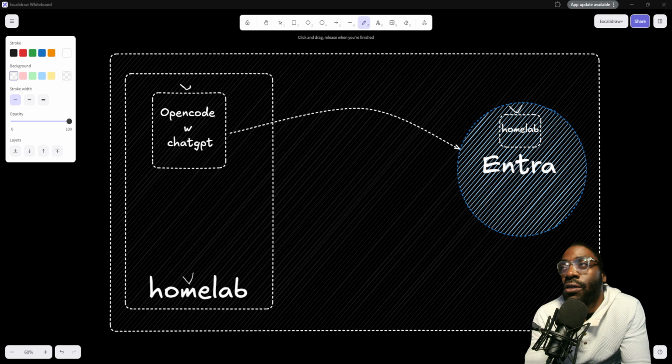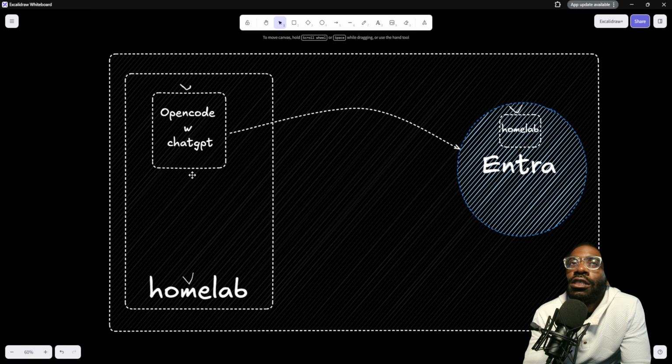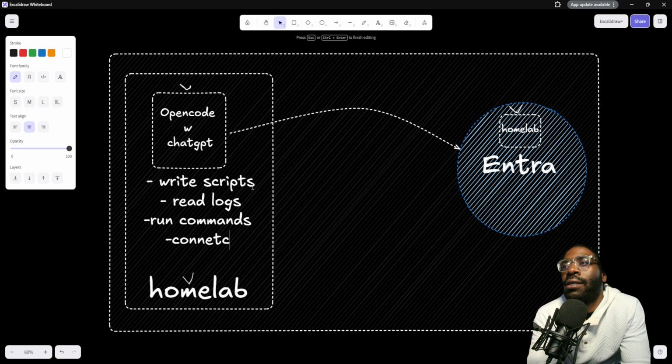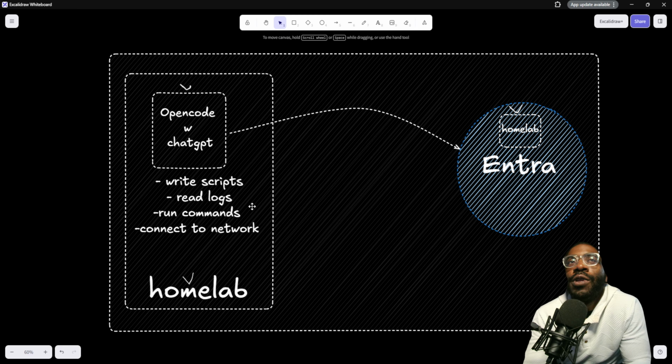Before we get started, let's talk about this architecture a little bit more. We're not just running OpenCode, it's not just like talking to ChatGPT. OpenCode is an agentic harness with full access to your system. OpenCode isn't just ChatGPT, but in the command line. It's a lot more powerful than that. OpenCode is an agentic harness. That means it can write scripts, read logs, run commands, and connect to the network. It is effectively putting a fully enabled self-acting agent on your network. You shouldn't do it lightly.